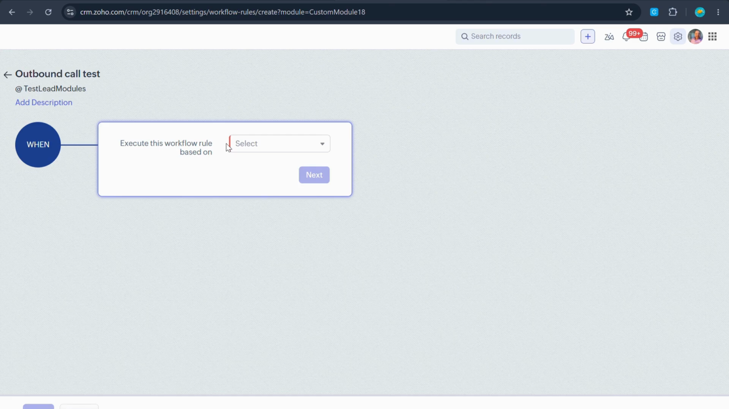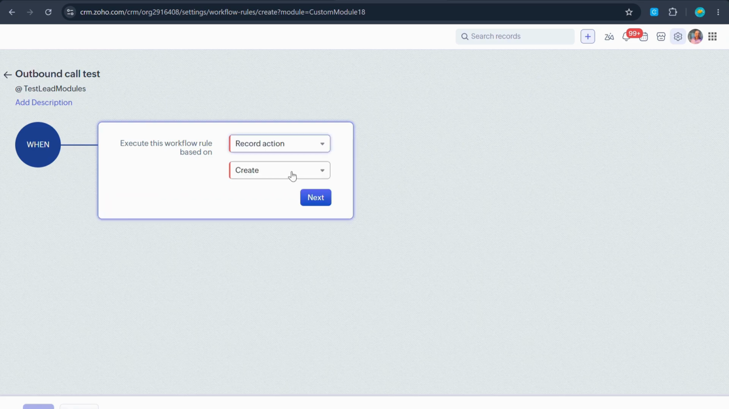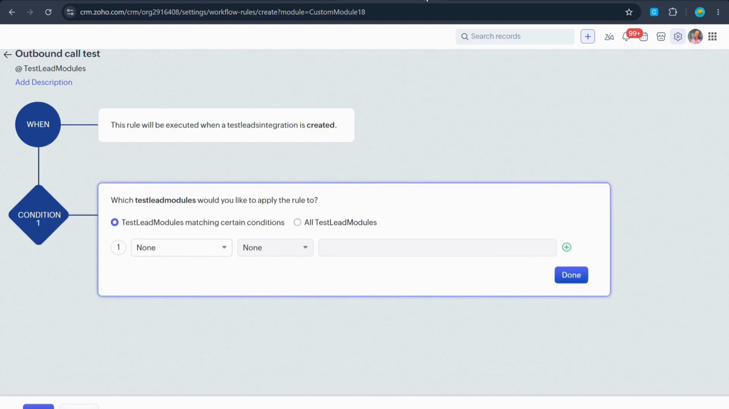For example, if you want the automation to run whenever a new lead record is created, select Record Action, then choose Create. Click Next. Under the Condition section, you can define which specific leads should trigger the outbound call. For example, you may only want to call leads under a specific layout or lead source. You can add as many conditions as needed.